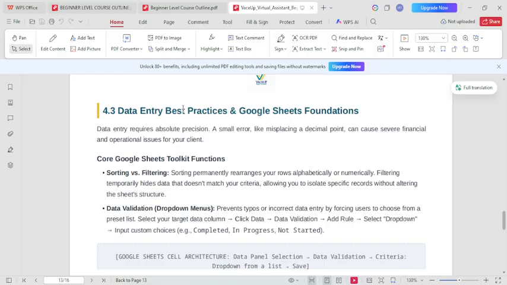Now we'll be talking about data entry best practices. The first one I'm going to explain is what data entry is all about. Data entry simply means putting information into a system. Examples: entering computer names, adding phone numbers, or updating a record.